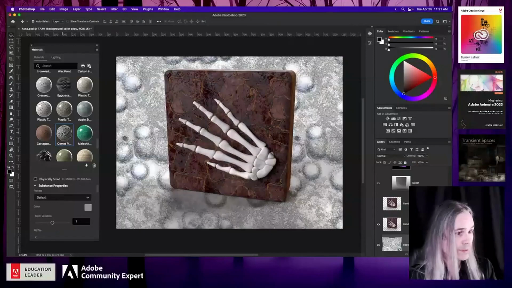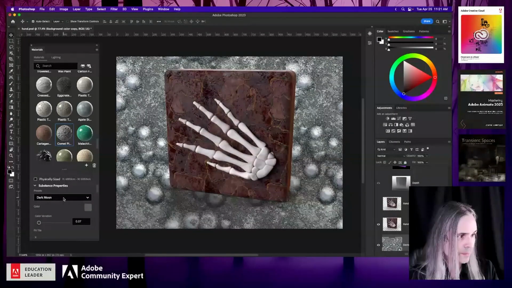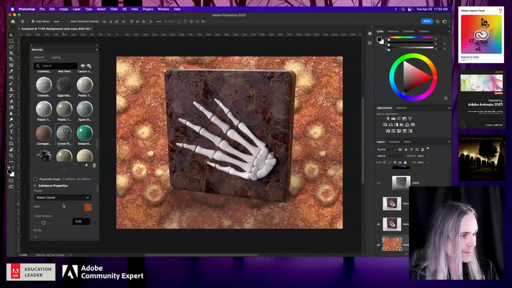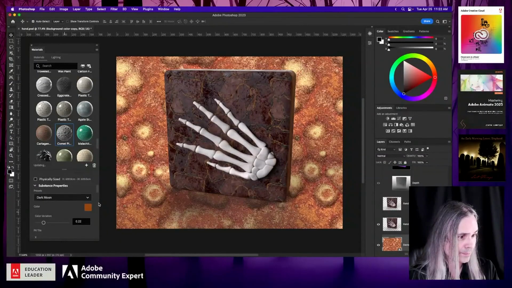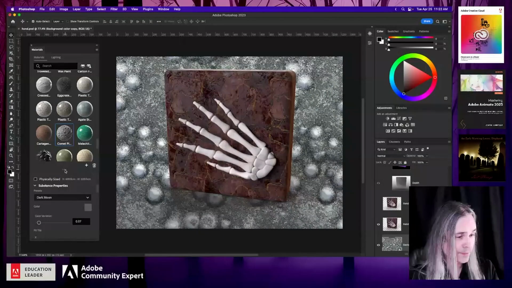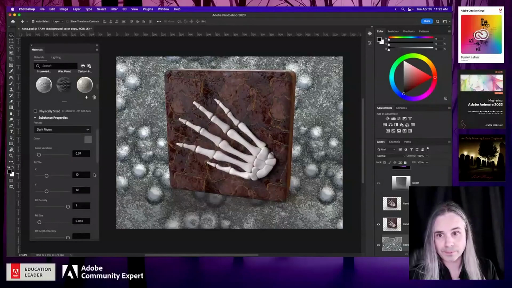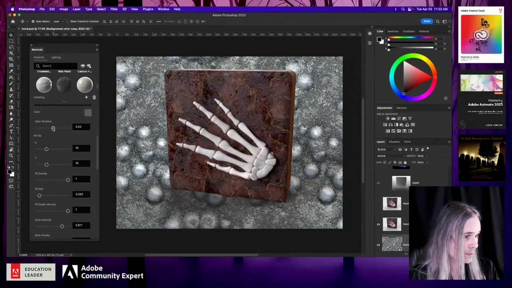Check out some more of these. Oh, that's interesting. Wow, that's like Dark Moon. That's kind of interesting. I like that. Let's use Dark Moon. I think this is the one I'm going to stick with, actually. So let's hide those materials up there. And color variation. We'll just play with these sliders a bit, you know?